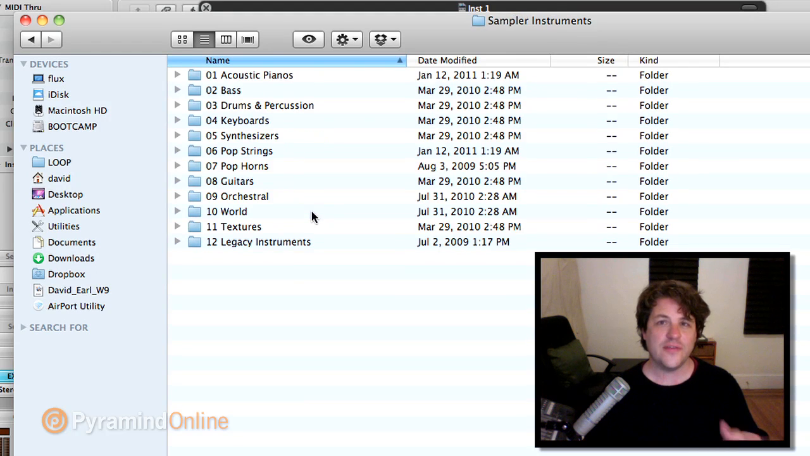Now, these are the sampler instruments that the EXS24 sees. The EXS24 basically has two types of resources that it uses. There's the instrument, where it has all of the settings that are on the front side or the panel side of the EXS24. And then there are the samples that are being used by the EXS24.